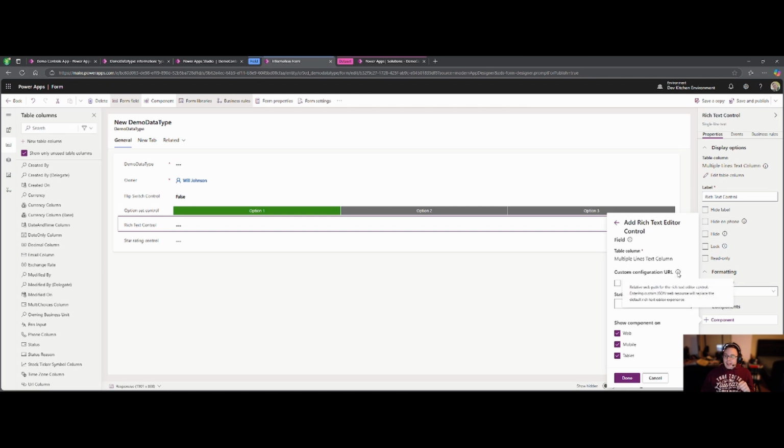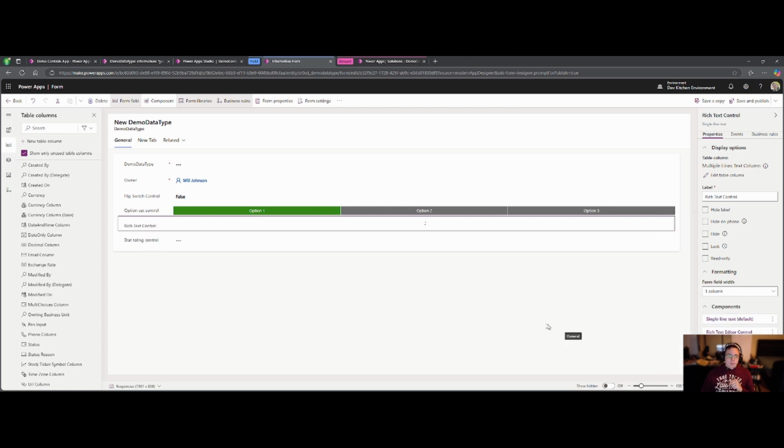So you'll see that it has this custom configuration URL. Essentially, you can enter custom JSON into this to change the default setup in terms of the rich text editor. That's things like the default font, whether the text is bold, whether there is a starting amount of text or default text in there. Obviously, we're not using that for the moment. We're just going to use this, but it is an option that's there and available.